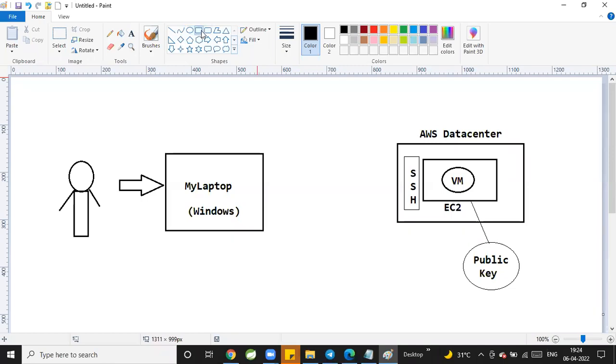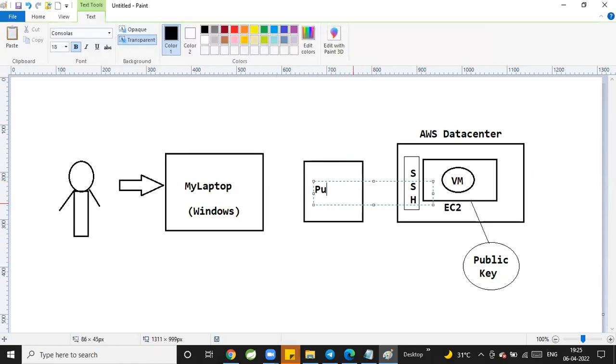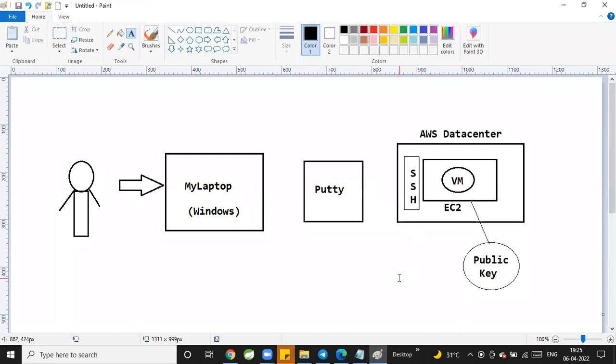Now, guys, as a mediator between my laptop and the EC2 instance, I am going to use one software called Putty. What is the purpose of Putty? From my laptop, I will connect to Putty, and from Putty, I will connect to the EC2 instance. Are you able to understand my point? Putty software is used to connect from our Windows machine to a Linux machine.